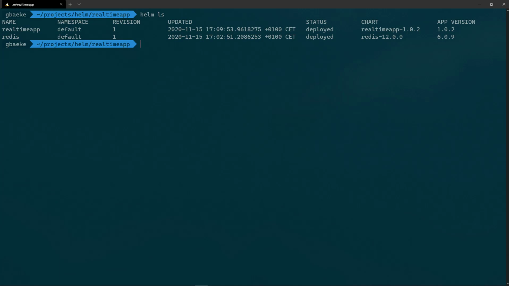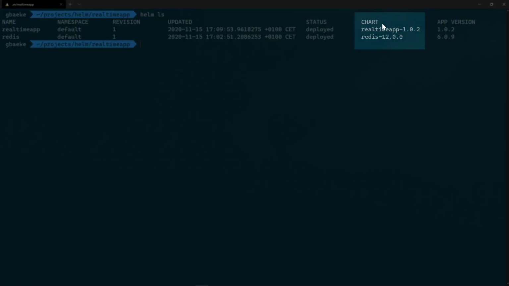When you run helm ls now on your local machine, you will see that the 2 Helm charts have been deployed. You can also clearly see the version of the chart. So the chart version is over here. In this case, you can see Redis, the chart version is 12. The chart version of real-time app is 1.0.2.